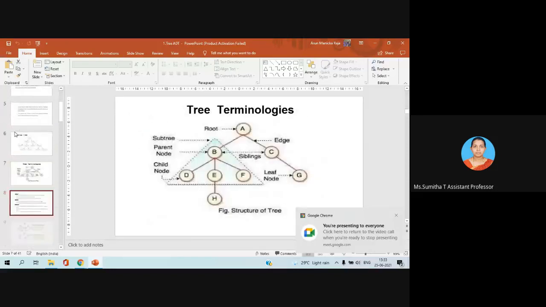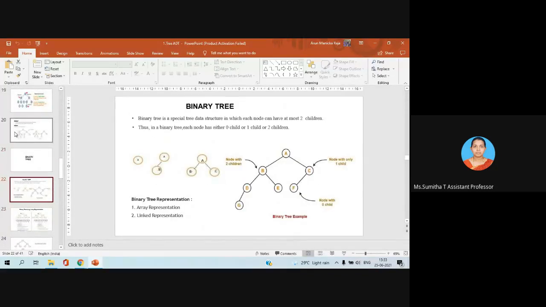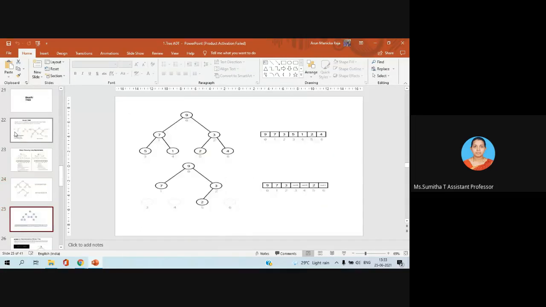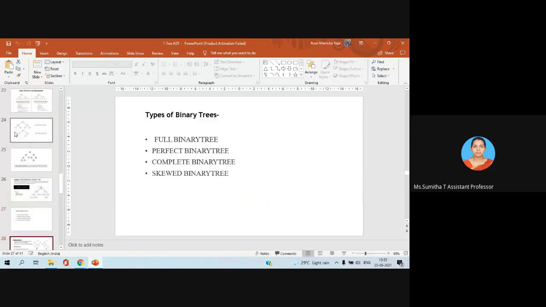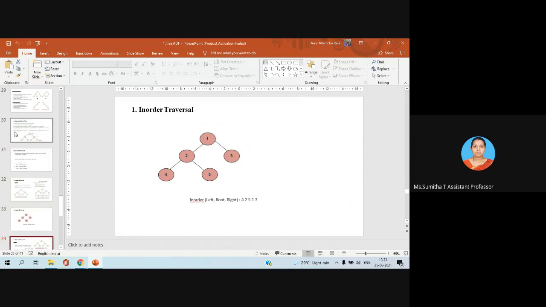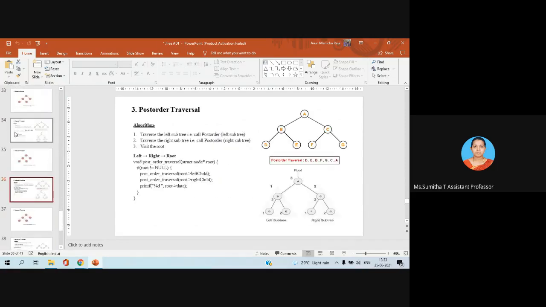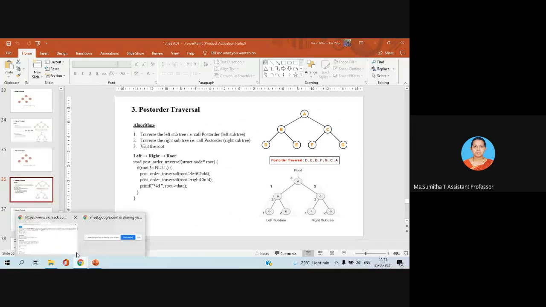Just try to recall the binary tree. Okay, this is a binary tree. You can have at most 2 children: 0, 1 or 2 children. This is the binary tree we know. And traversals we know. In-order means left, root, right. Pre-order means root, left, right. And post-order means left, right, root. Okay, these are the concepts we have to know before entering into the program.